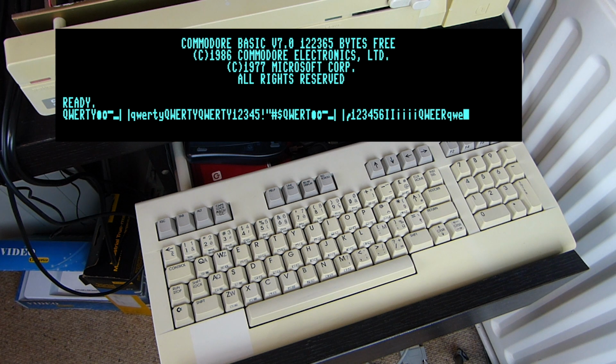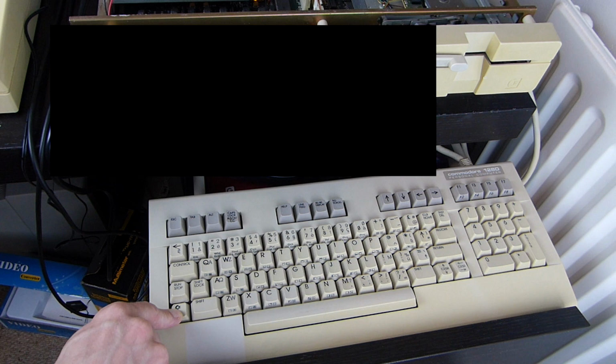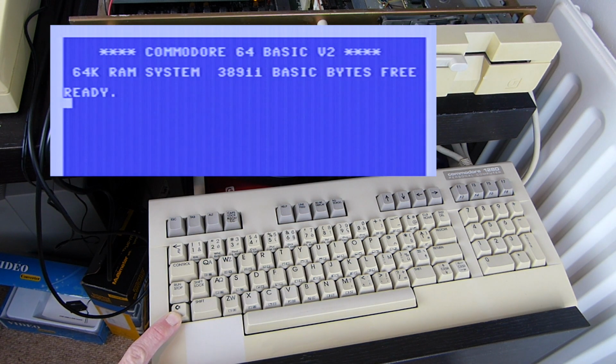Again, I don't know if that's how it was meant to behave because it's still a little bit odd, but at least I've got a good UK keyboard layout. So I think that's a successful work. Okay, one final thing. We'll boot the 128 up in Commodore 64 mode, which you can do by holding down the Commodore key when you turn on the power.